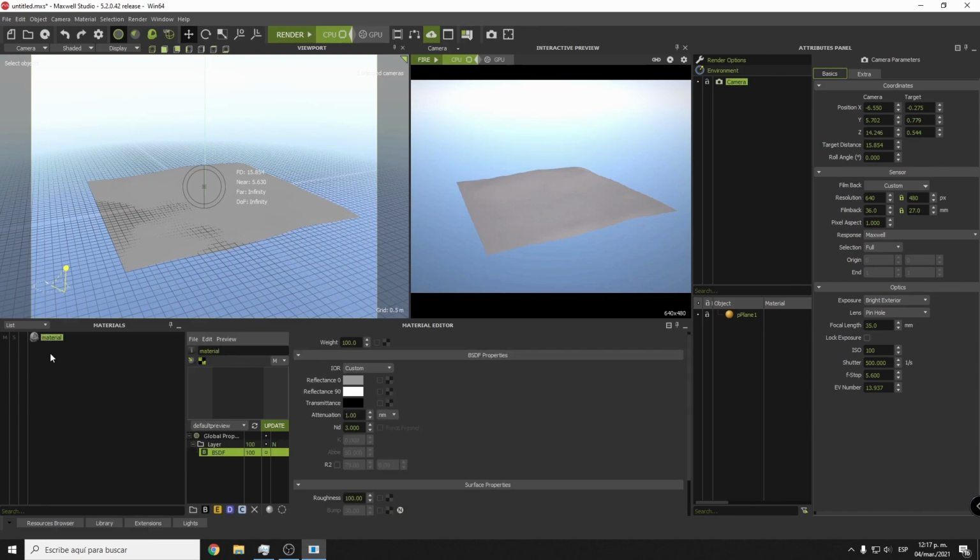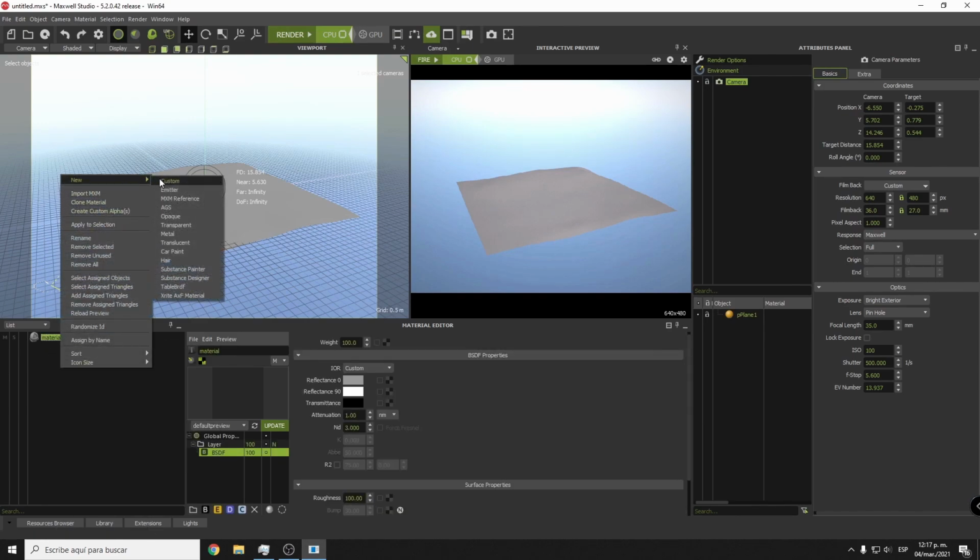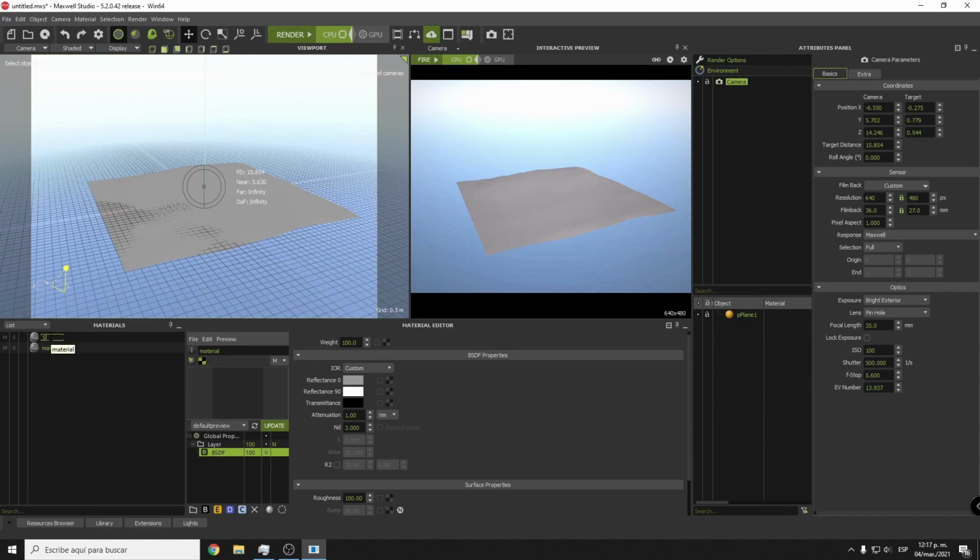Okay, I'm going to create two different materials. One material goes to the soil and the other one goes to the grass. These are going to be simple materials.